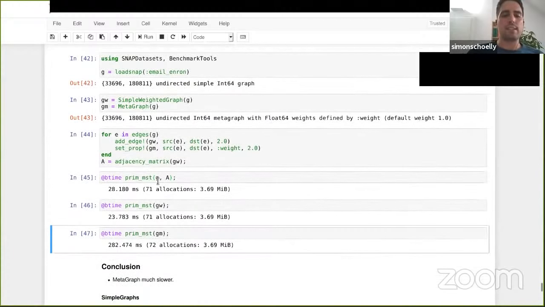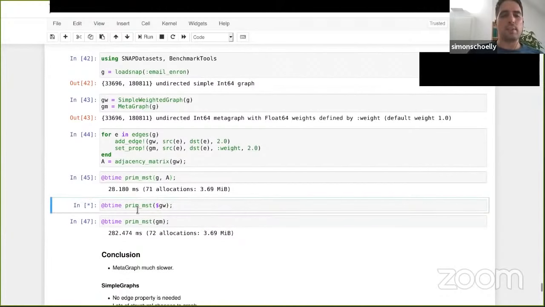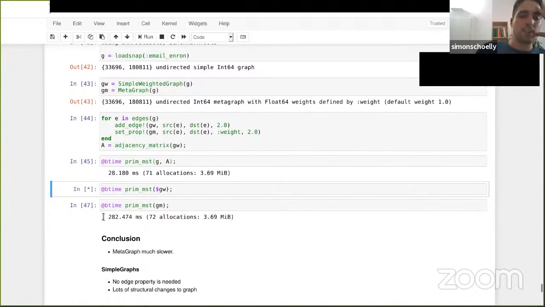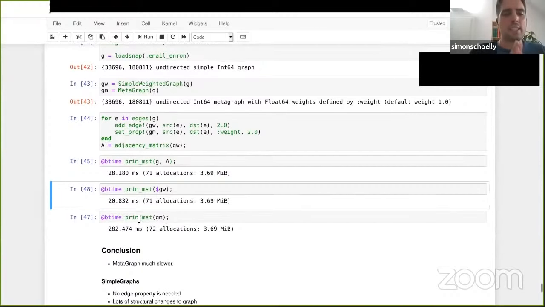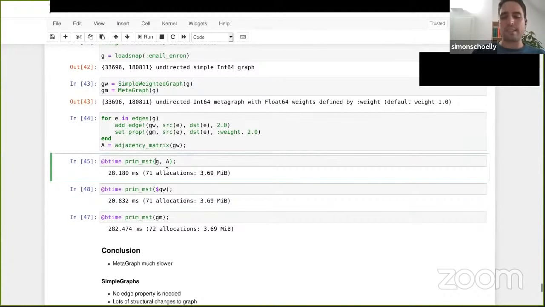Just for fun, let's escape something here. And let's see. So before it was 23, I think here. So we already look at the conclusion. You see the MetaGraph takes like 10 times longer. And this is not so surprising because we're using a dictionary here. So maybe this answers your question. This is quite a bit faster actually if it's escaped.